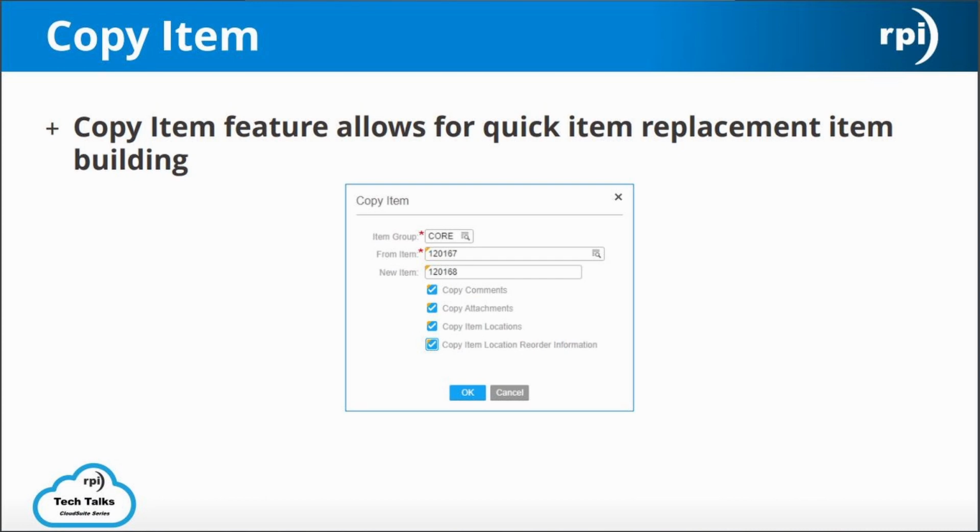Copying an item. There's a new action that allows you to copy the existing item to a new item. Units of measure will automatically be copied. However, if you wish to include comments, attachments, item locations, or reorder information, you would have to check it and it will copy it on over.